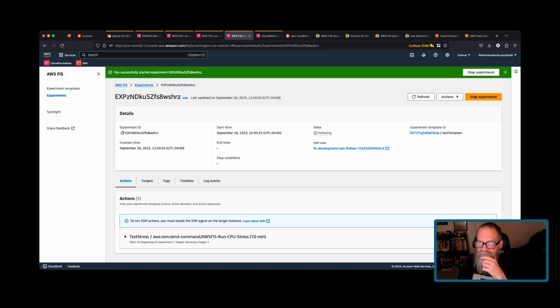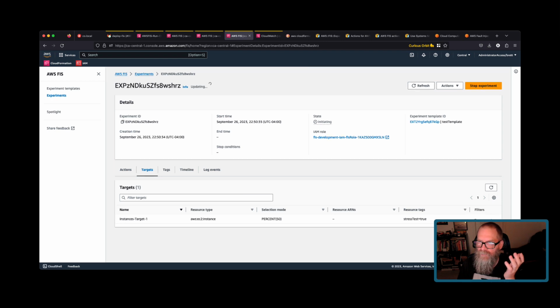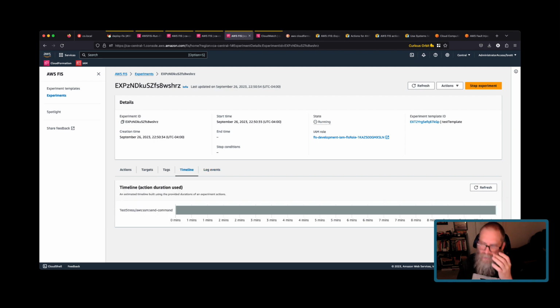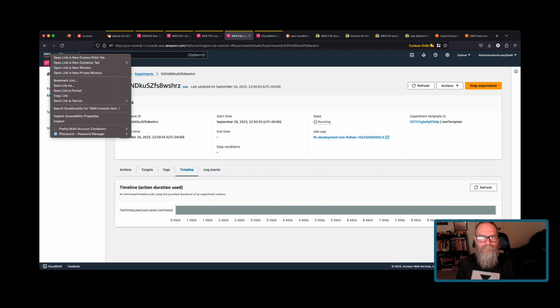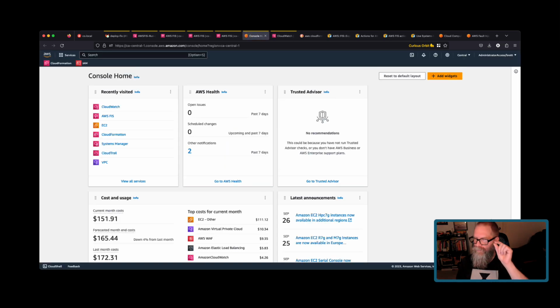Okay, so state initiating. I wonder if it gives us a view of anything at least. Okay, it's running. Timeline. We're not going to have anything here. I wonder if we go to CloudTrail, I wonder if maybe, you know how we set up the role ARN at the very beginning for FIS? Actually, let's go have a look at it.